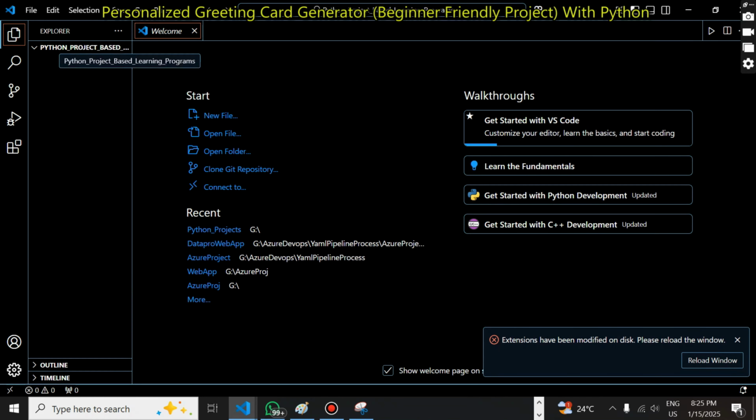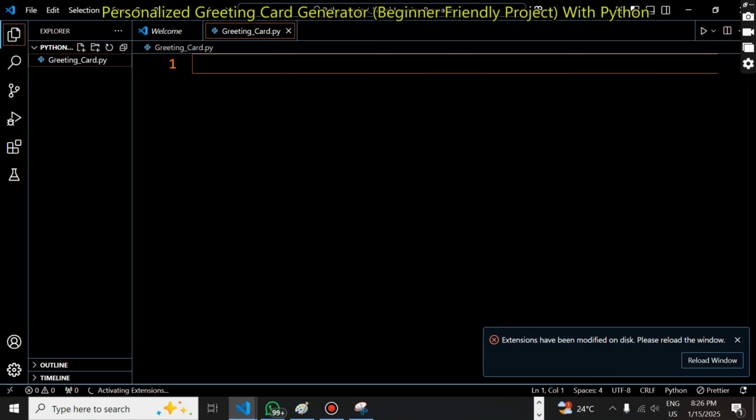You can see the folder name here. Now inside this folder I want to create a file. There is an option called File. I am going to name it greeting card.py. Every time you save your programs, the extension should always be .py only. Whenever you write Python programs, the extension should always end with .py. So now press enter.